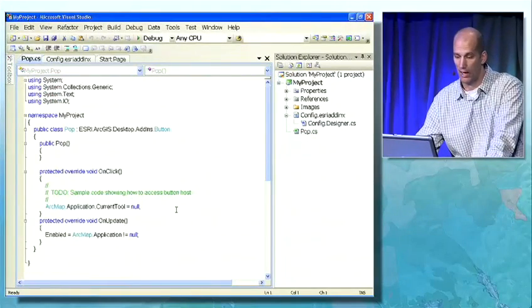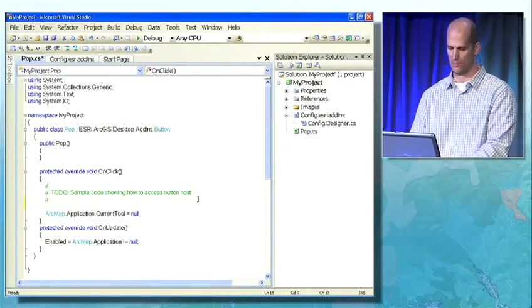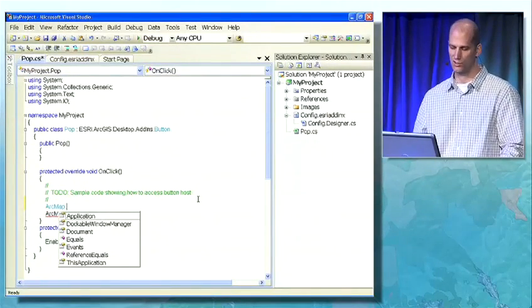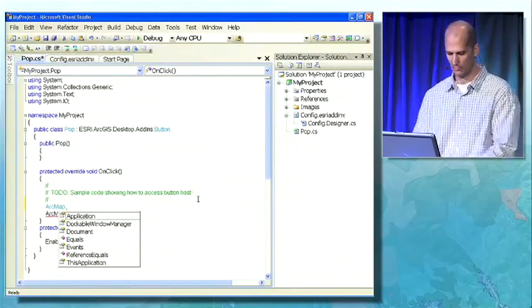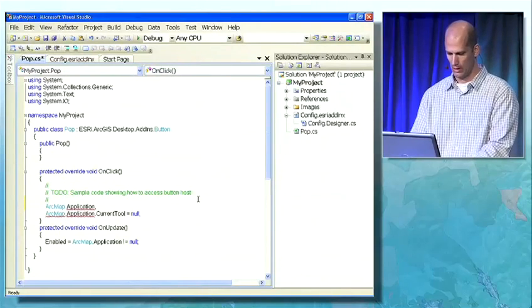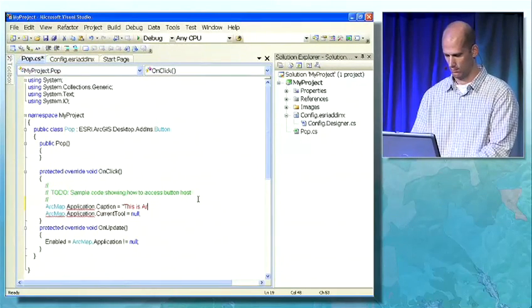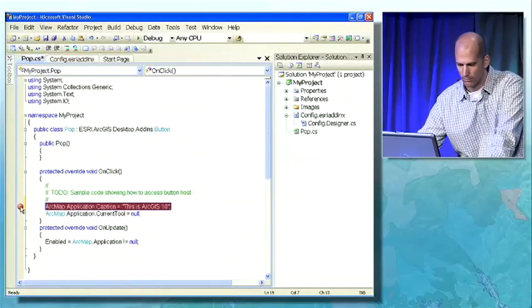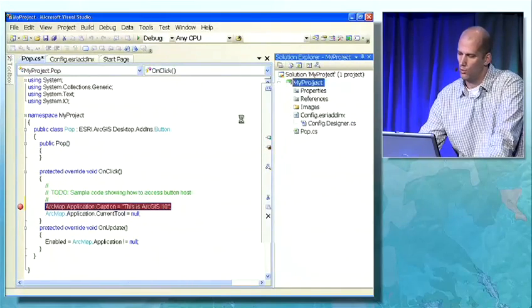If I go over to the pop class, I can then add in my code, the implementation for this button. I'm going to use the static class ArcMap, and you'll see that it has a few of the common hooks into the application, such as the application itself, the document, or the dockable window manager. We'll use the application hook and change the caption of the application to say, this is ArcGIS 10. We'll set a breakpoint there. And then what we'd like to do is put that button on a premier toolbar. So let's add a new item.